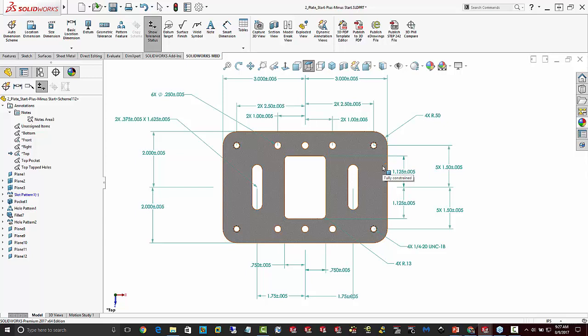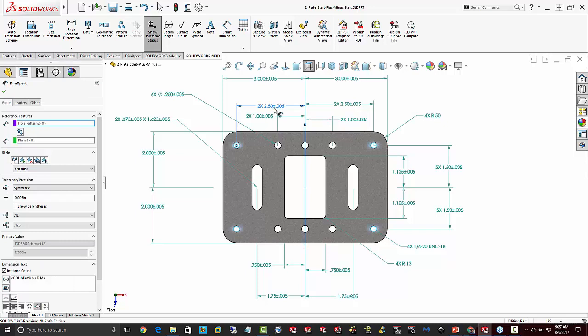What I might also do is have additional annotation views to organize specific features or specific operations. That's one thing I like to do. So I can move these into another annotation view. I'm just going to hold down Control and select all these holes.